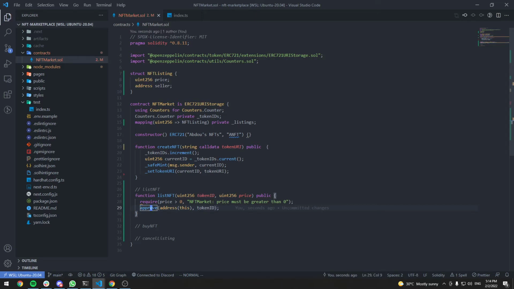We are approving our contract to transfer this token ownership, and we're also asserting that the address that initiated the transaction is the owner of this NFT. So if these two lines execute correctly without reverting, we will be sure that everything is okay and we can proceed with listing this NFT for sale.